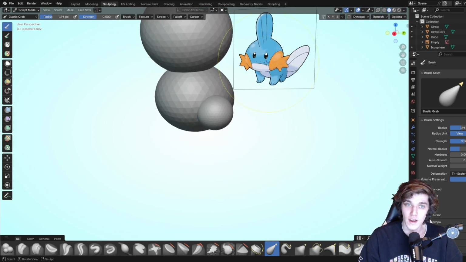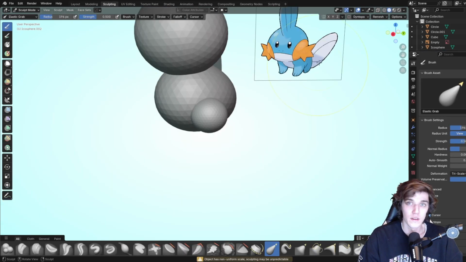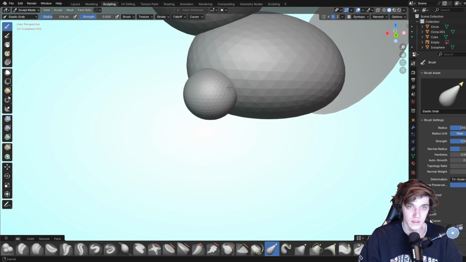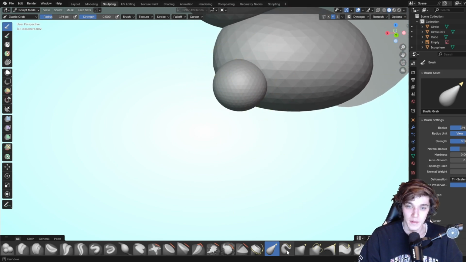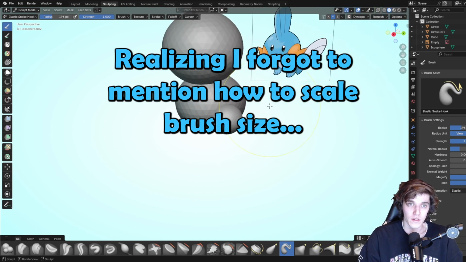So let's make this leg look more like a leg. One thing that we're going to want here is to make sure that we have the Dyn topo on, because otherwise when we start to drag this out, it's going to look really bad. It is a little high poly, so it's not going to be the worst. But I'm going to use the elastic snake hook tool here. And one thing I didn't point out earlier.